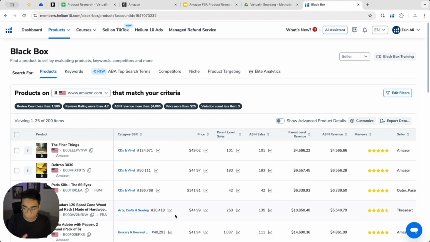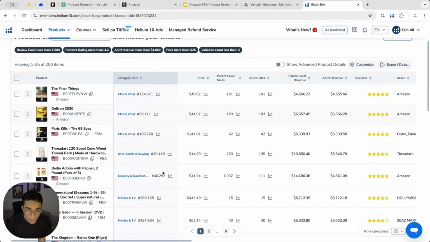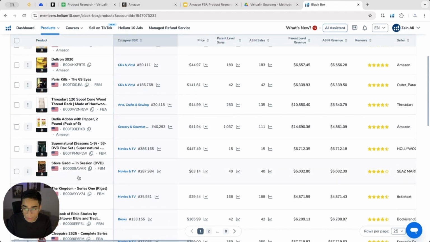Guys, one more thing I want to tell you. I think we made a mistake on the variation part. Variation should be maximum three, not minimum. So it's maximum three. We don't want more than three variations. The product that has more than three variations, we avoid. So we checked it out, and now all the products come up over here.